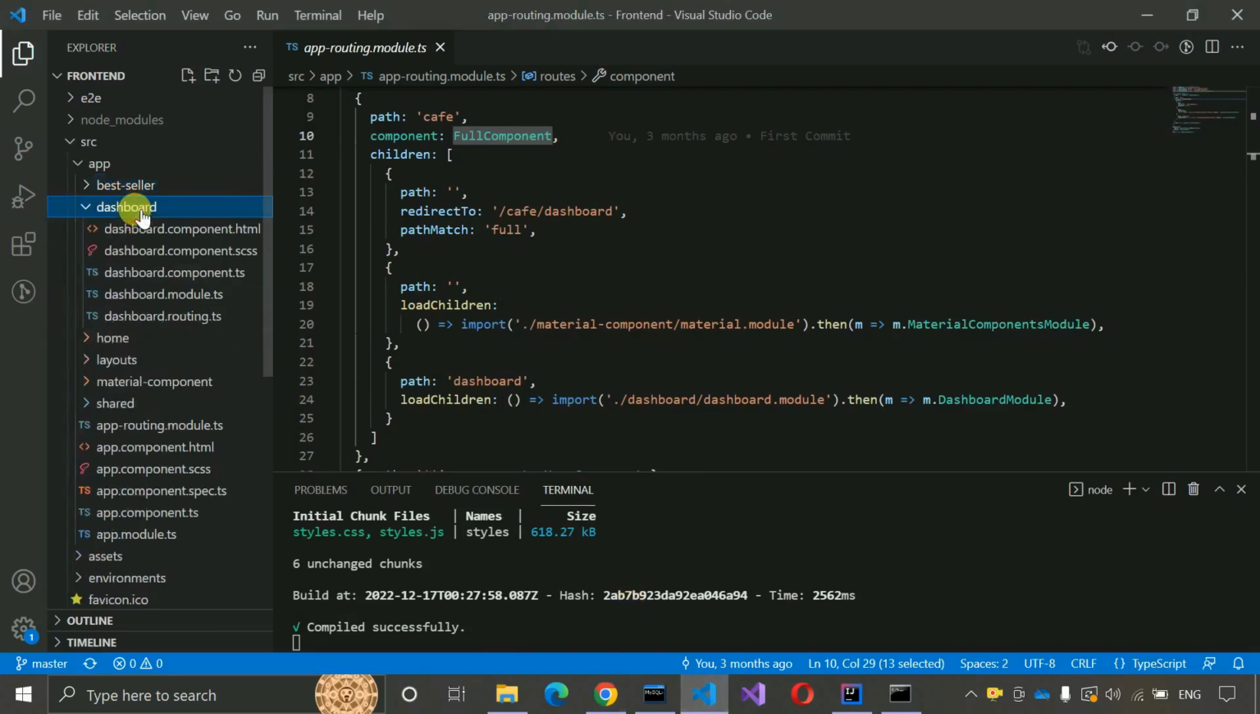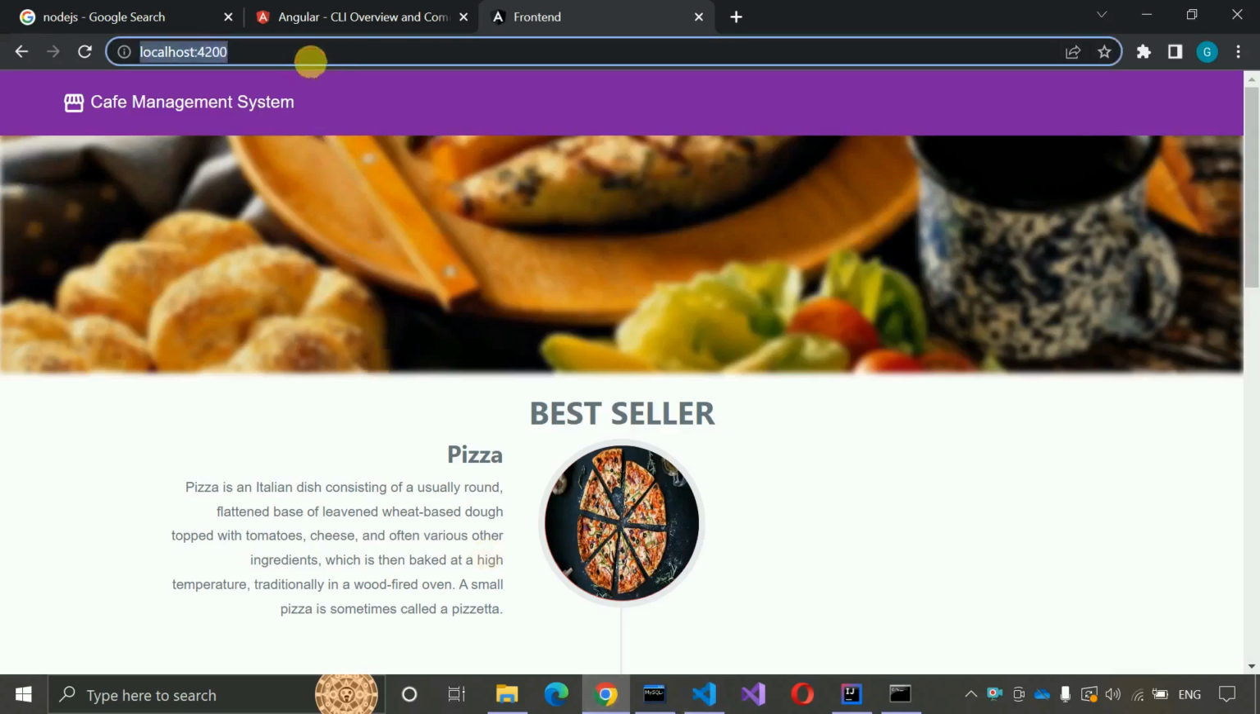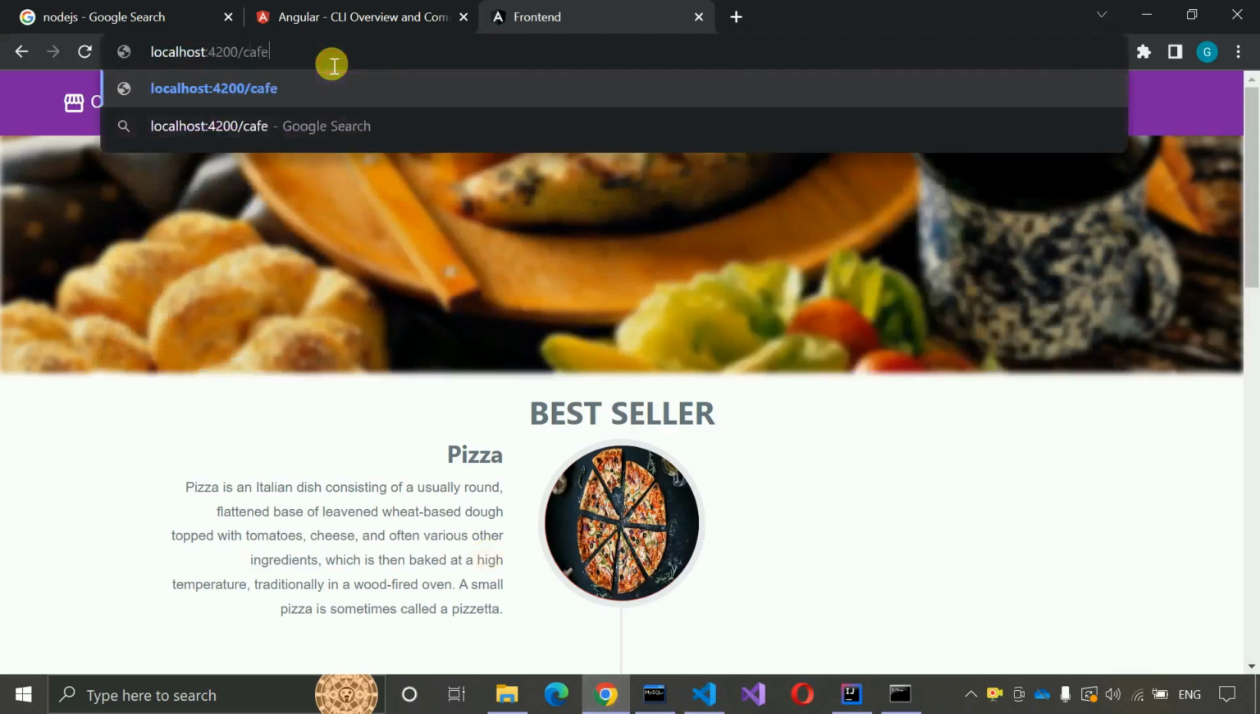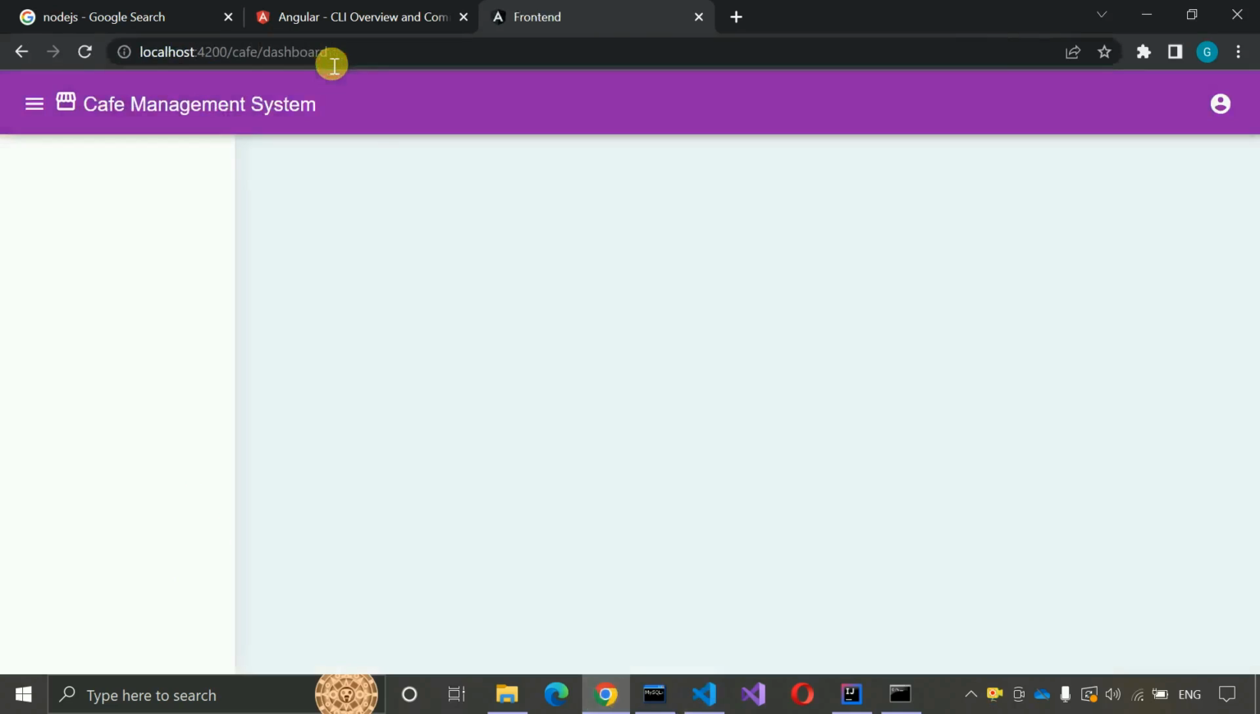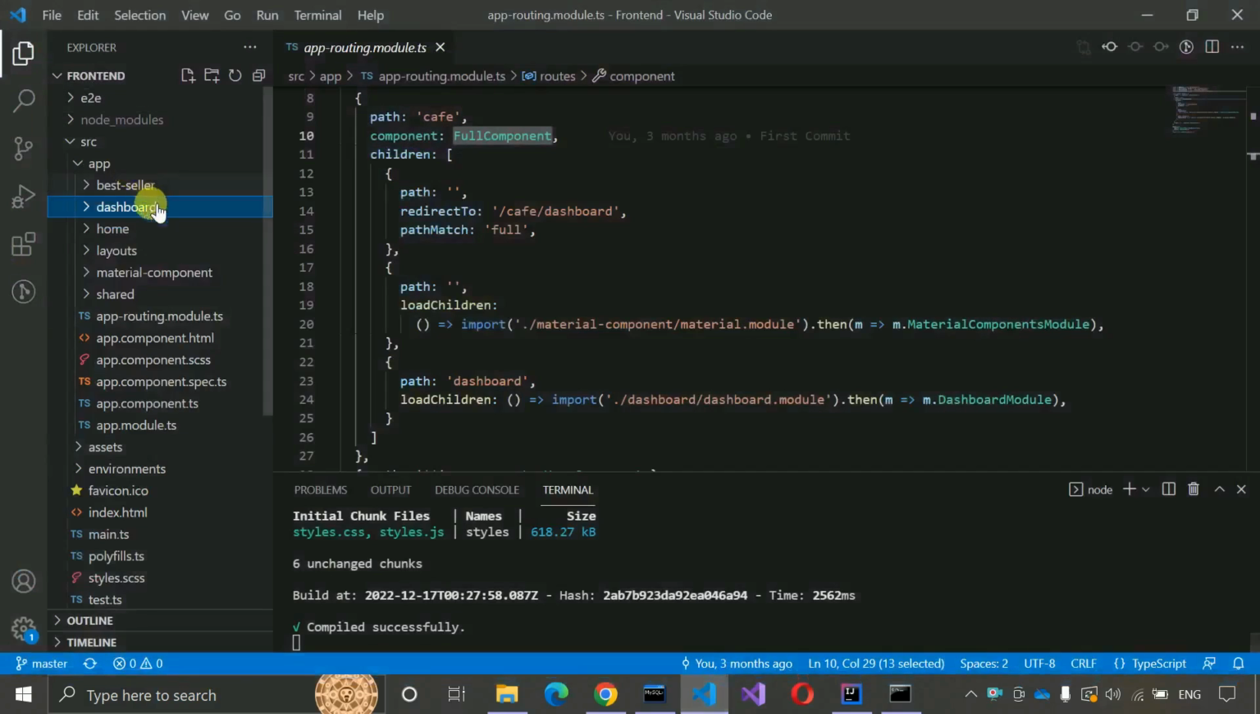After that we have dashboard. So let me go to this URL, cafe and dashboard. When we enter, you can see this dashboard. Whenever the page loads, there's a button inside, so for that we have coded this dashboard.